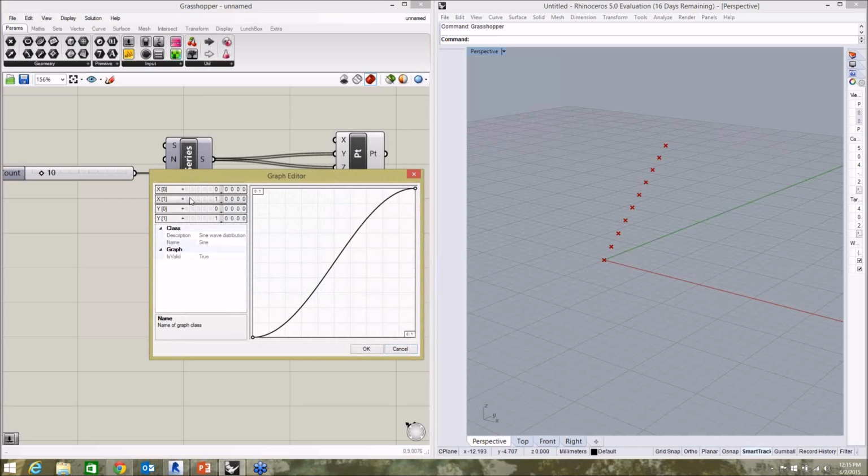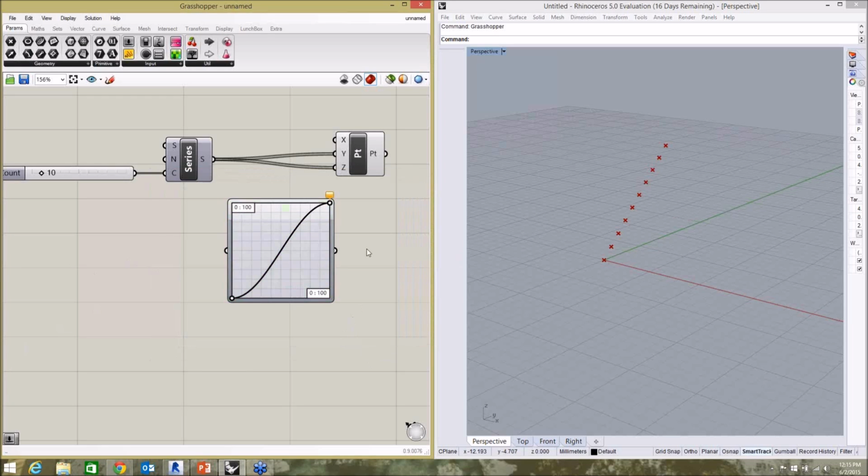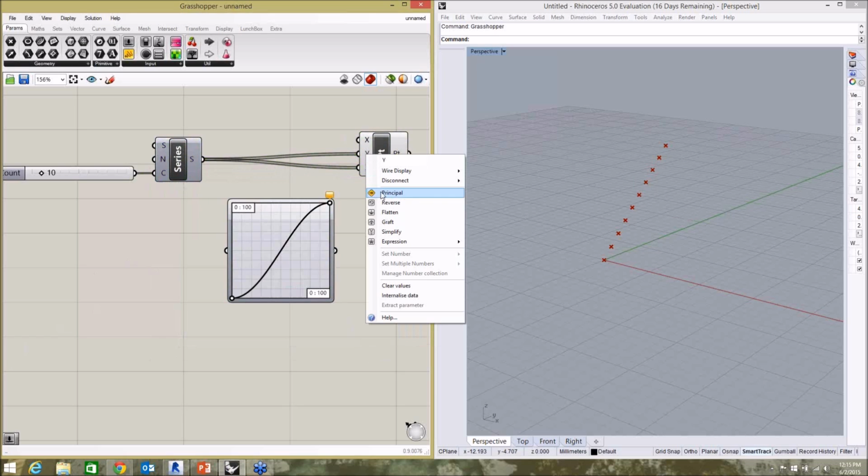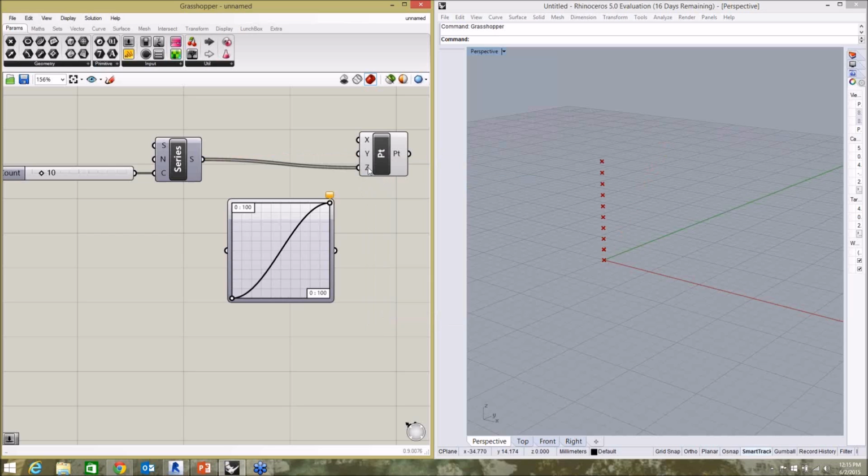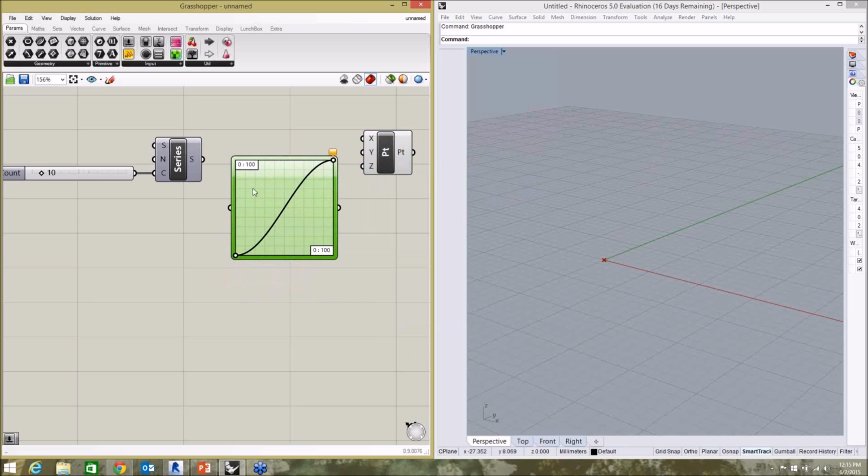In the x direction, I'm going to say my max is 100. And in the y direction, I'm going to say 100. This is really just saying x and y for this graph. You'll really see how this starts working here in just a second. I'm going to disconnect both of these. I just wanted to show you those as an example. And what I'm going to do is hook this series up.